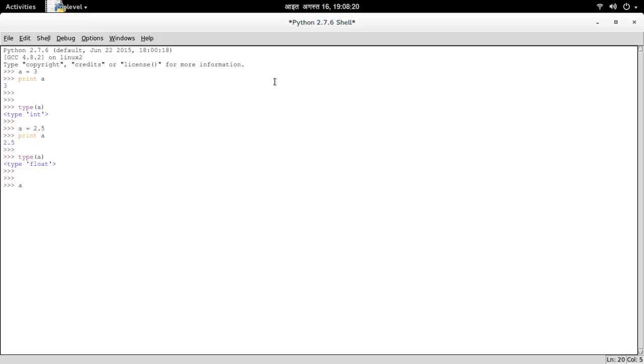In the same way, there is another type which is known as string. A string is generally represented in double quotes. Whatever we write between double quotes is a string. So when we press enter for this, a will be holding our string LearnML. It can be seen here. Let's check the type now. Okay, str means string. So now our variable a is holding a value of type string.